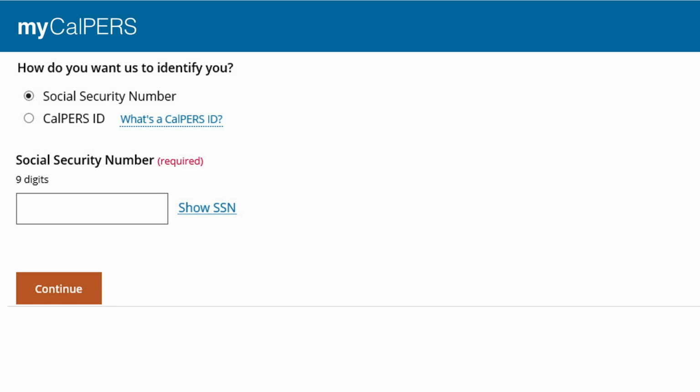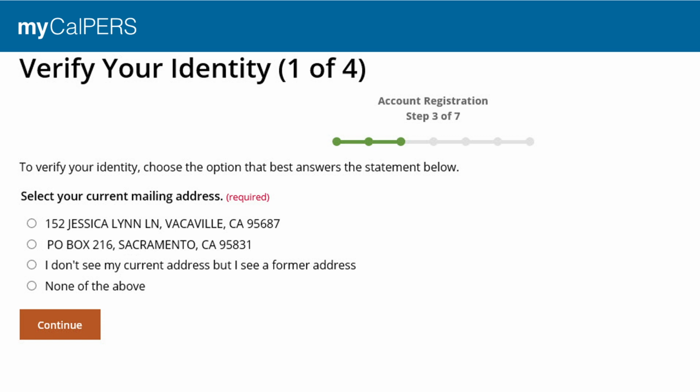You are also required to either enter your full Social Security number or your 10-digit CalPERS ID number. You can find your CalPERS ID on most correspondence from us, or if you call us, we can provide it to you. To verify your identity, we'll ask between 1 and 4 verifying questions. If you fail to answer the questions correctly, your account will be locked and you'll need to call us.